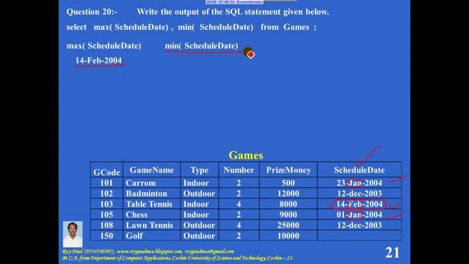Now the minimum value present in this column. First you should check year. So 2003 is there. That is the minimum value. So here you can write the minimum value is 12th December 2003.